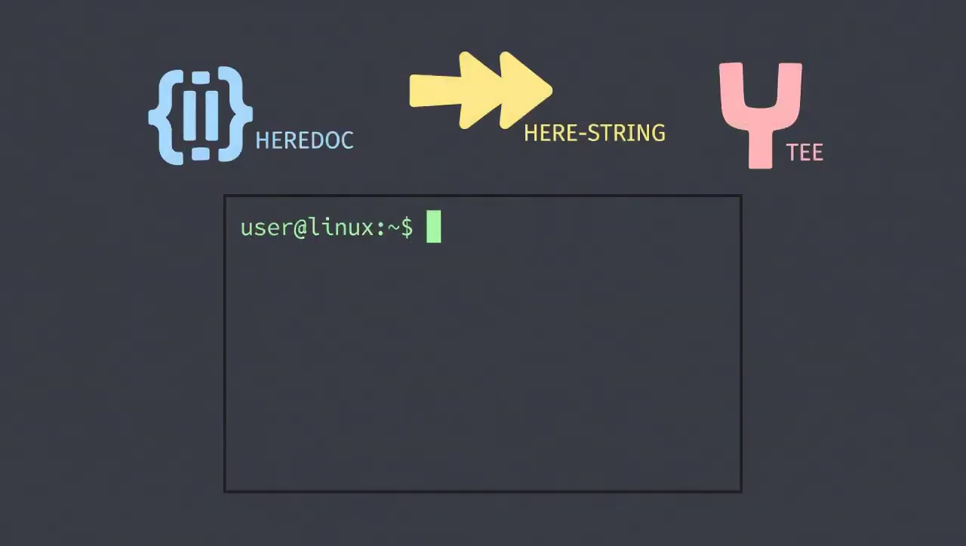Closing the session with clear leaves the workspace tidy. Heredocs for blocks of text, here strings for single-line stdin, and tee for branching output. 3 tools that cover nearly every stdin redirection scenario you will encounter.